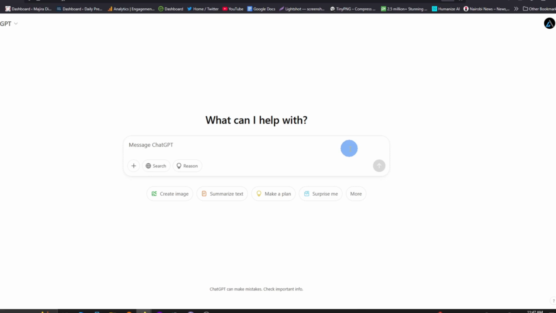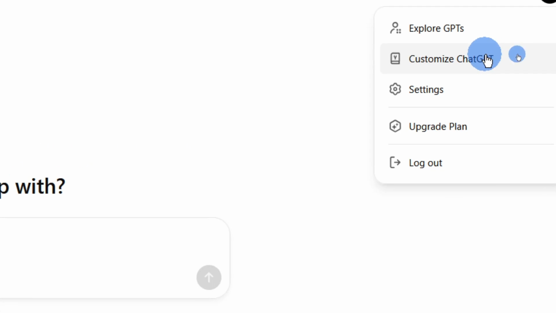In this video, I'm going to show you how you can turn on Canvas so that ChatGPT can collaborate between text and code all in one. Now, all you need to do is go to your account, and your account is on top here. And once you are here, tap on Customize ChatGPT.